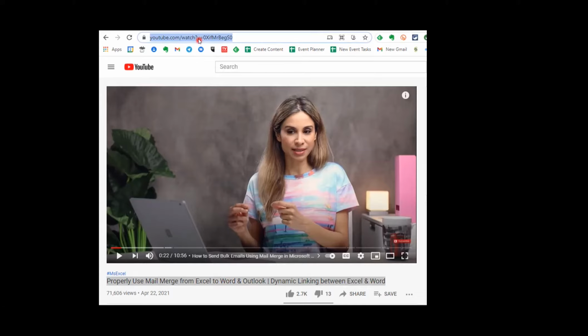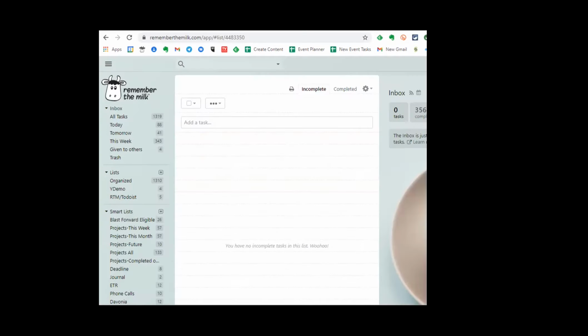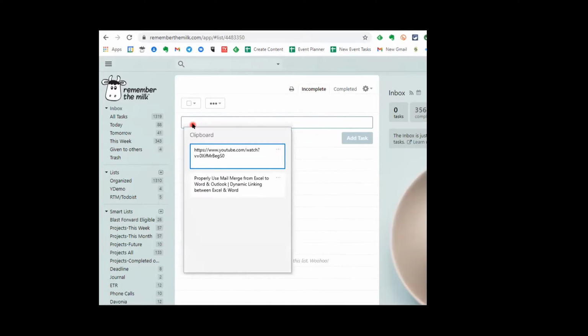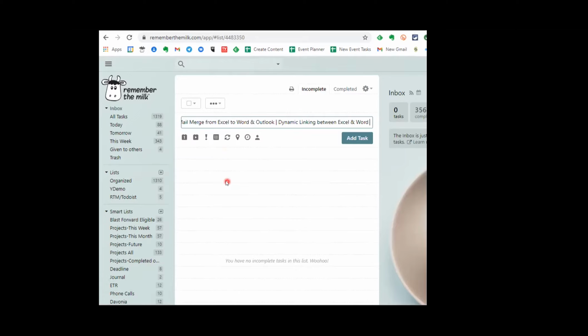Now let's add this to my digital task list, Remember the Milk. If I'm using Remember the Milk from the browser, I click in the Add Task window. I press Windows V. And look at what I have. Here's the title and here's the URL. So I'm going to click on the title of that video. It automatically adds for me a space afterwards.